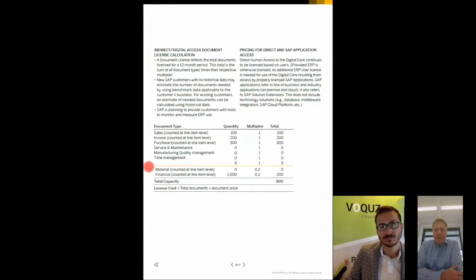It's sales, invoice, purchase, service, maintenance, manufacture, and time management. What's the definition? And then also material and financial, which are the ones that are weighted less. They're also mentioning discounts, volume discounts, if you have them, and what the prices are.